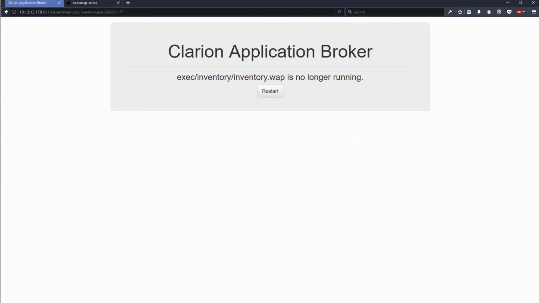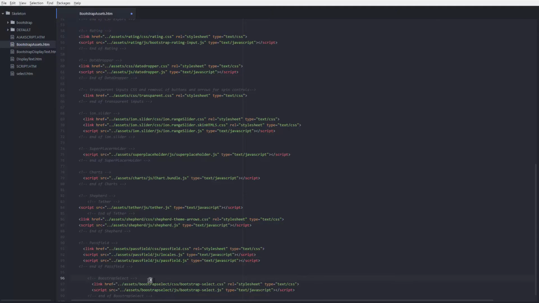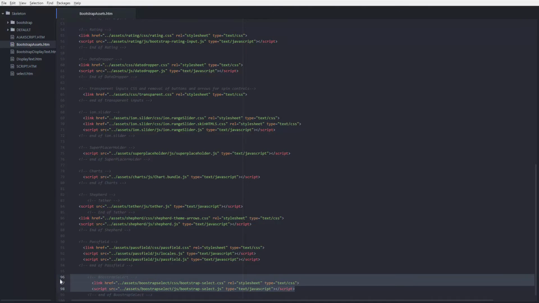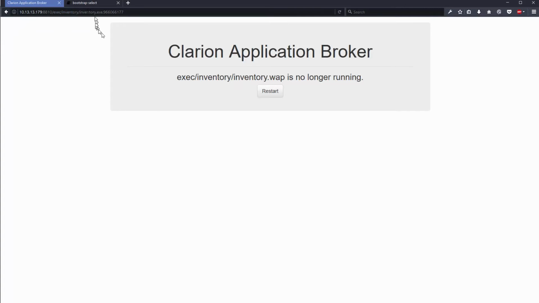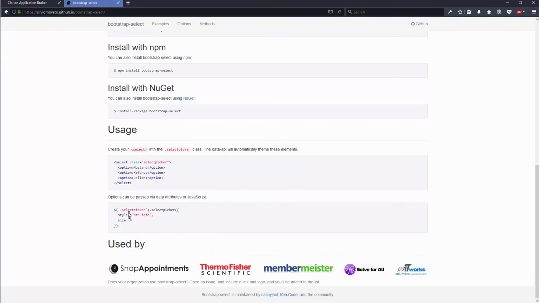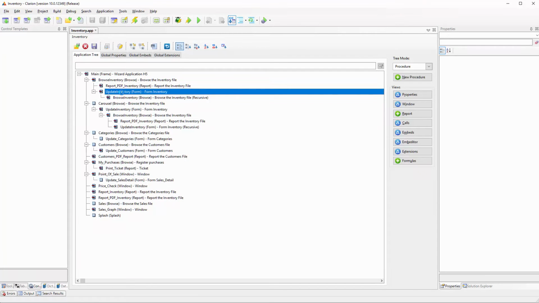There we go. And I just have to add a CSS and a JS file, the script and the style. That's very much it. And according to the documentation, all we have to do is to add a class. Well, let's do that.